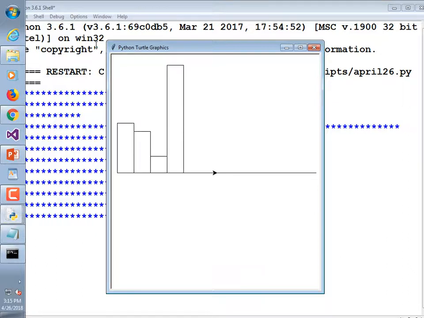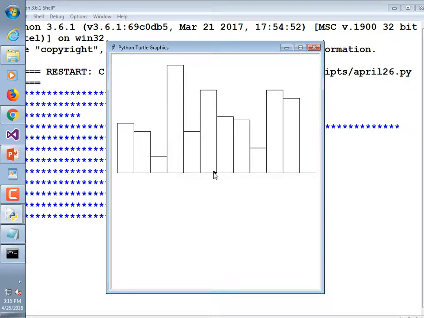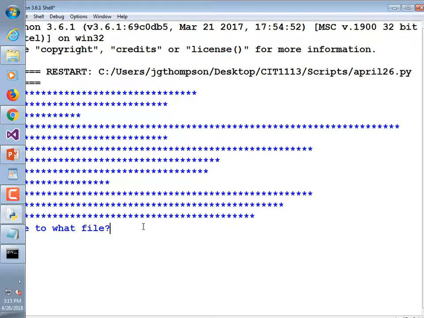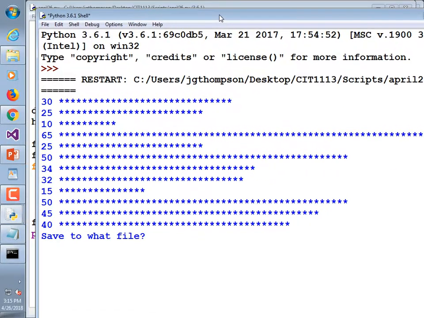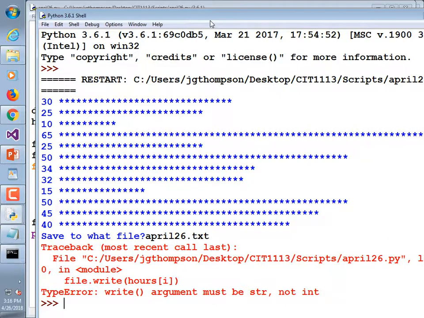I can't say that it's making much difference. Also thought that I turned off the, I guess I turned off the turtle after I drew that bottom line. But anyways, okay, save to what file? Let's just call it hours.txt. Something.txt, whatever you want to call it. Heck, we could give it today's date. April 26.txt. I'm stuck in the past. April 26.txt. And it blew up.